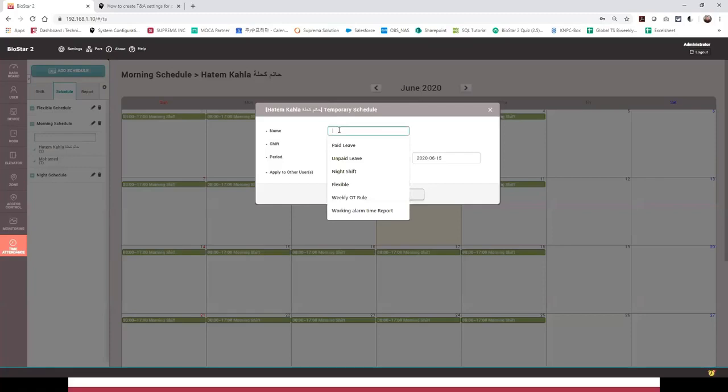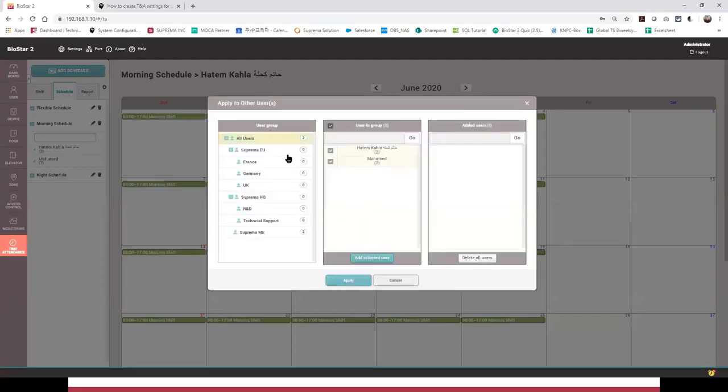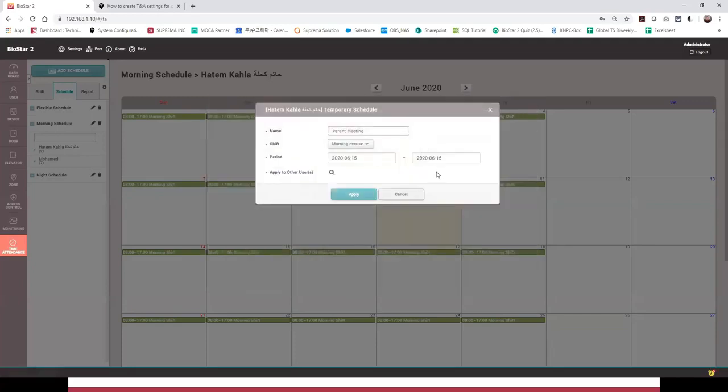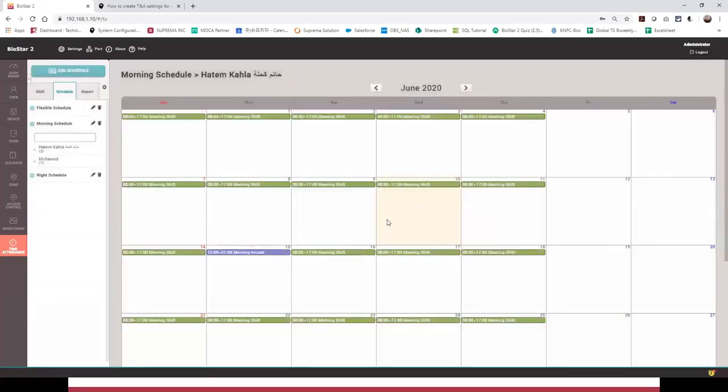Then I will name it, for example, parents day or meeting. Then I will choose that morning execute shift, and it is going to apply only on one day. And also we have the option to add it to other users, but because this schedule has only 2 users, you can apply to the other users within this schedule. Click apply, and then every day I have my normal schedule, which is morning shift, except 15th of June, my shift has been changed to be the morning execute shift, which is from 12 noon until 9 p.m.